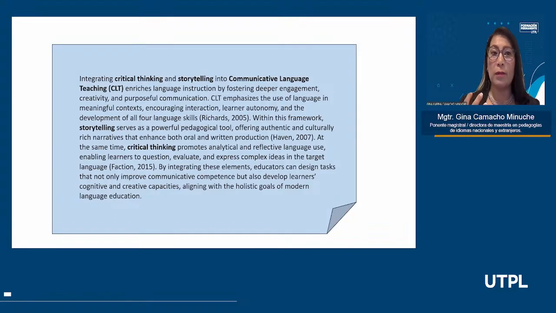So it is, all the tools are in your hands. Now you have to give them to your students and start including storytelling also into your lessons to make your classes even more attractive.